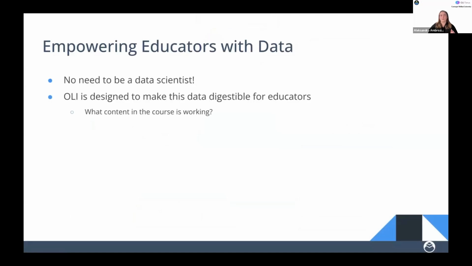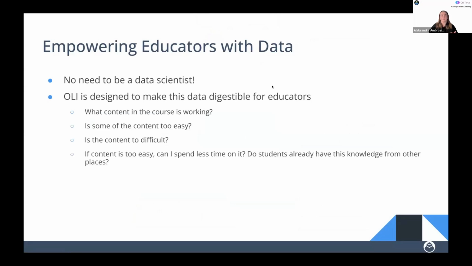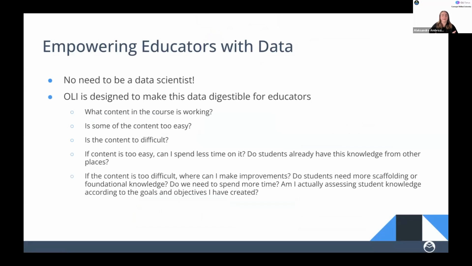we want to talk about what content in the course is working. Is some of the content too easy? Is it too difficult? If the content is too easy, can I spend less time on it with my students? Do students already have this knowledge from other places, right? If the content is too difficult, where can I make improvements? Where do students need more help? Where can I provide more knowledge or scaffolding, right?